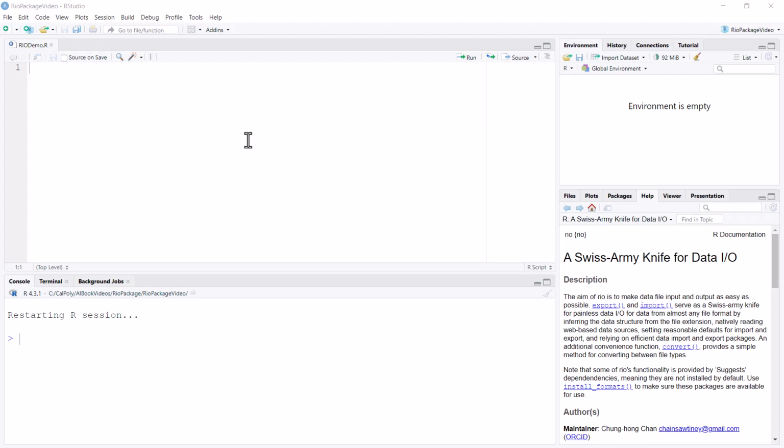Hi everybody, this video is about the RIO package. RIO stands for R Input Output, and the RIO package lets you import or export files from various resources, including RDS files, CSV files, data files, SPSS files, Excel files, just to name a few. And what you need to import or to export these files are only two commands: import and export.